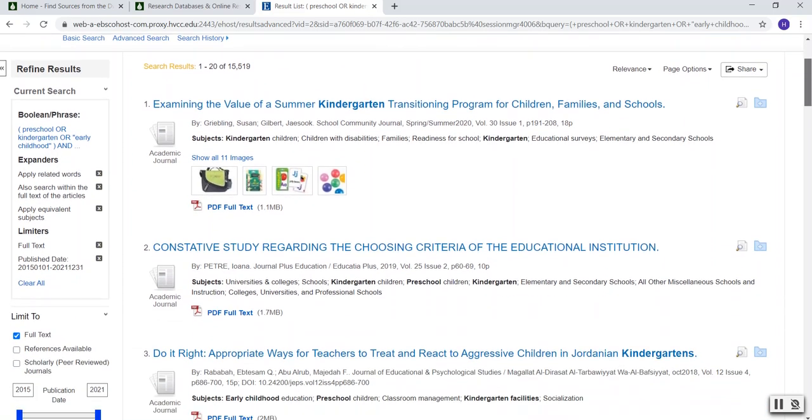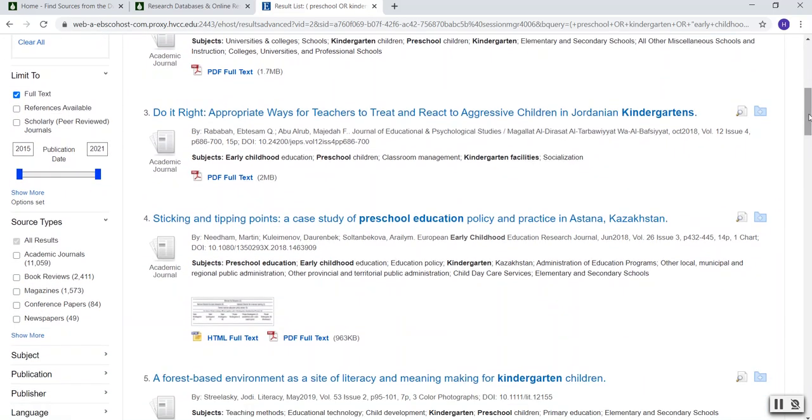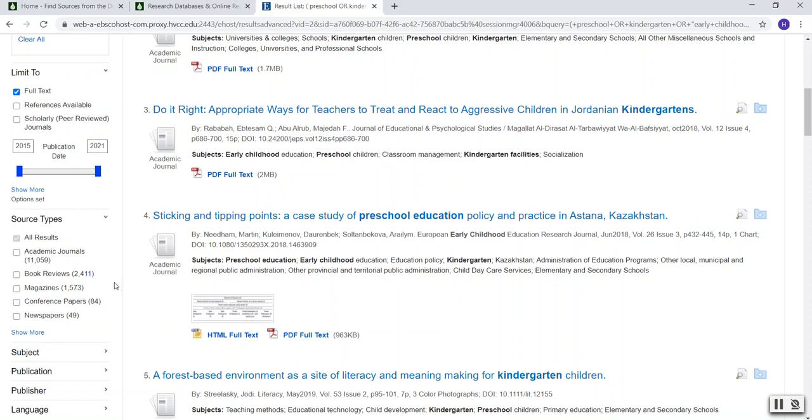I'll scroll down once again, and another way that you can focus your result list is based on the source type. You may want to select magazines. Sometimes professional journals are tagged as magazines in Education Source, this database, but not always. And by selecting this, you can miss a really great article that just hasn't been tagged as a magazine. So sometimes this is helpful, but not always.